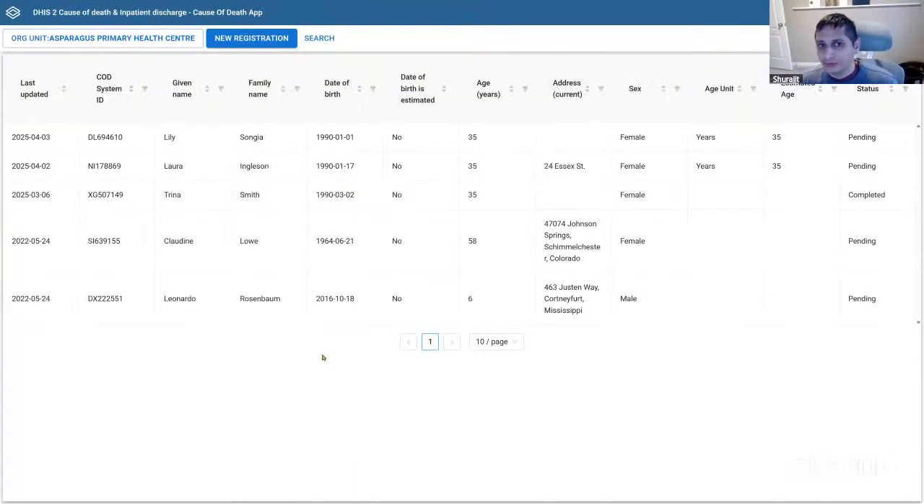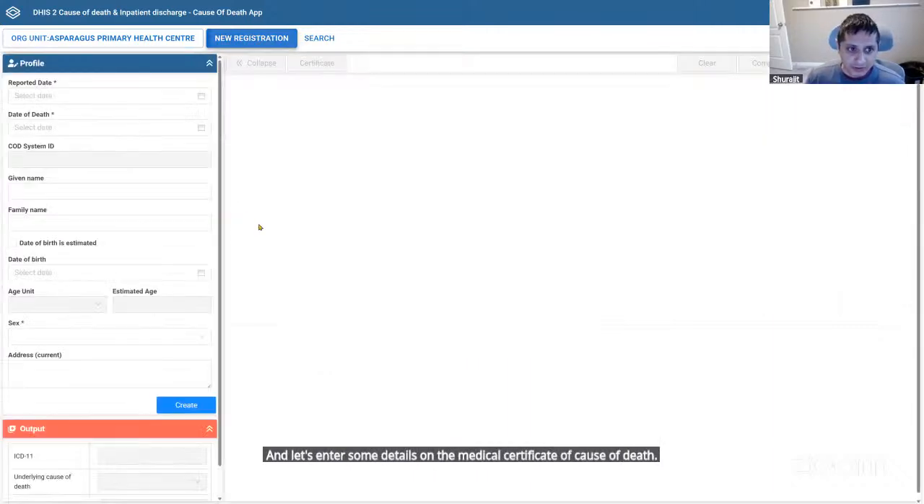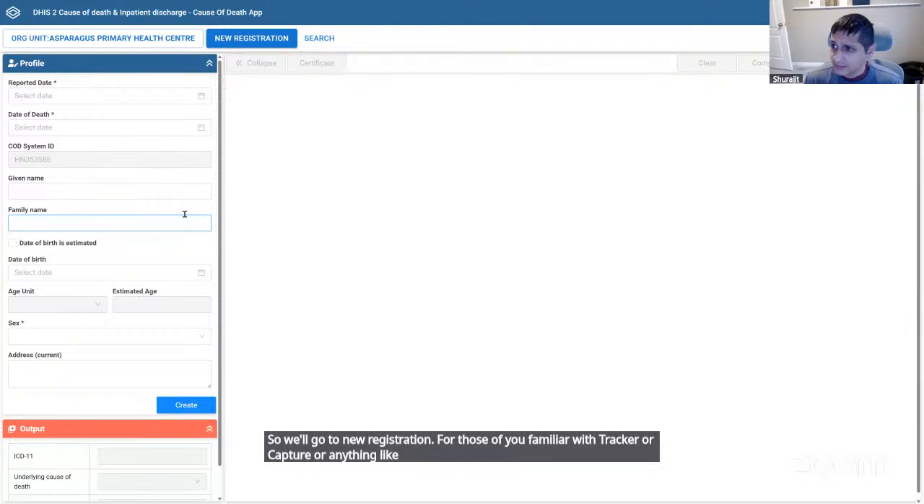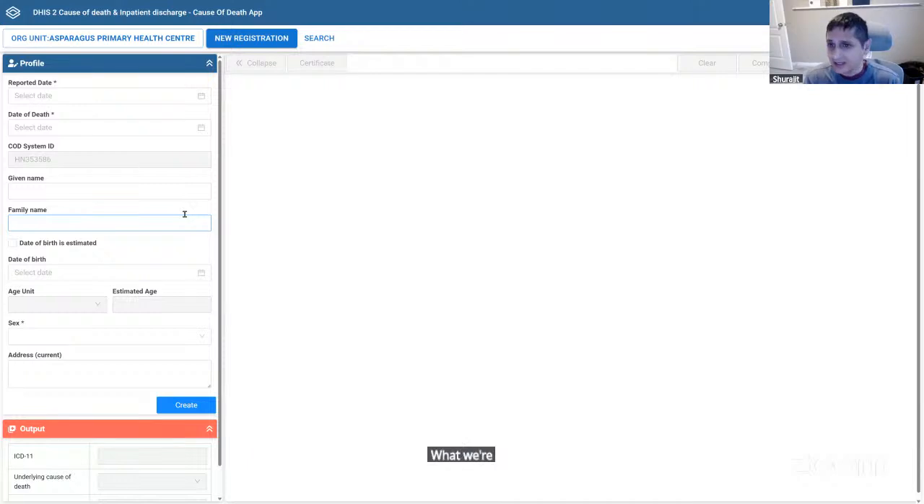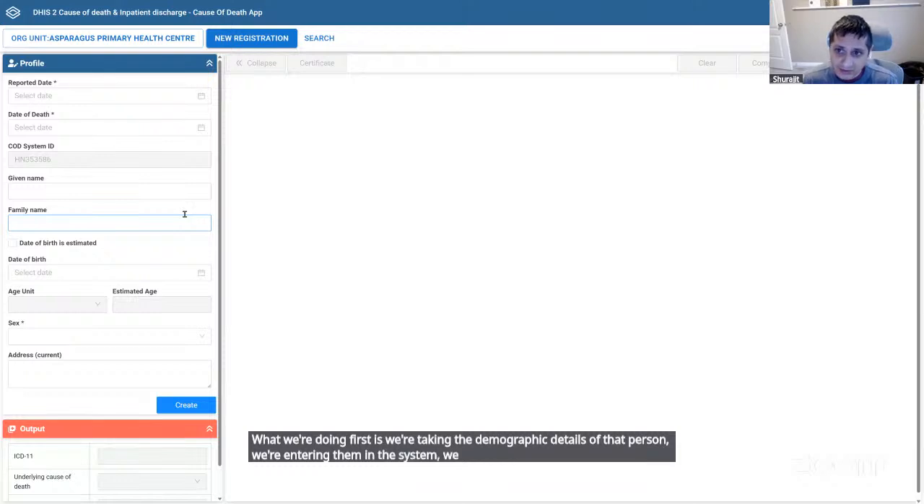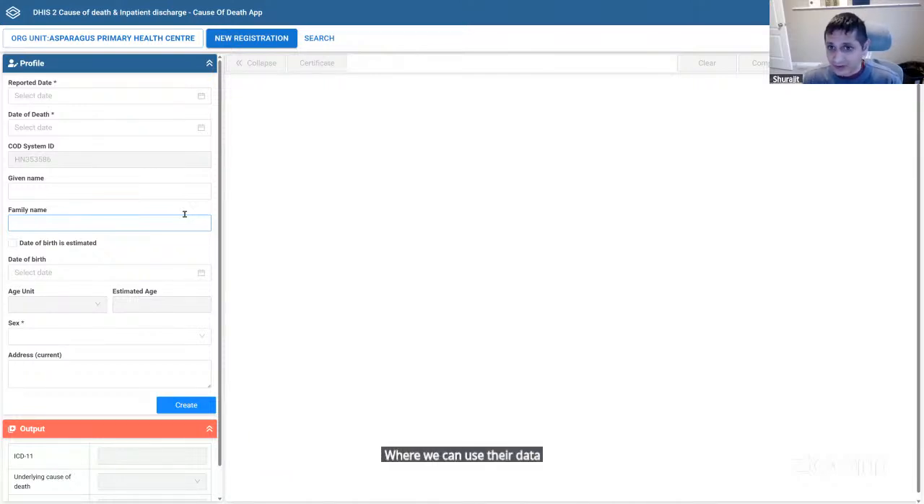Let's go through the process from the beginning. Let's register a new person and enter some details on the medical certificate of cause of death. So we'll go to new registration. For those of you familiar with Tracker or Capture, part of this process will be familiar. For those of you who are not, what we're doing first is taking the demographic details of that person and entering them in the system. We're going to save their demographic details so we can refer to this record later on. We can search for it as I showed before, or we can use their data in analysis for various purposes within DHIS2, in Analytics, etc.